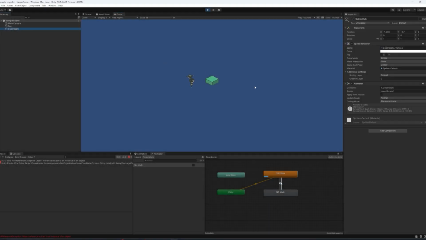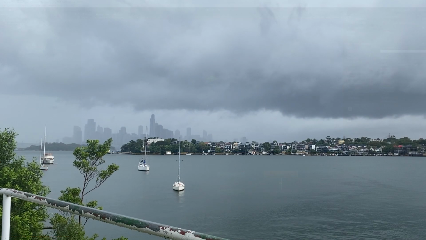Okay, and we've got the goblin walk. He's doing his southwest walk, but if we make this true, he switches over to the other walk. And we set this back to false, he'll go back down.